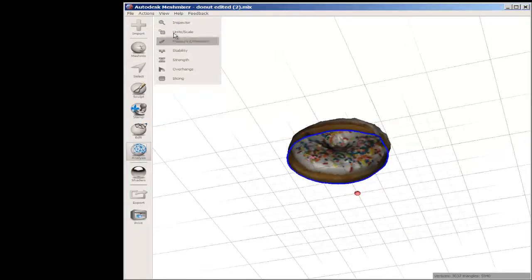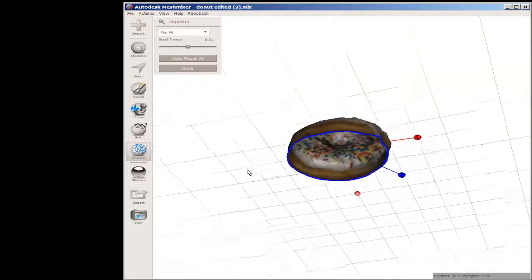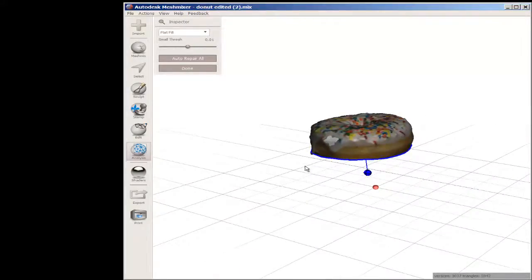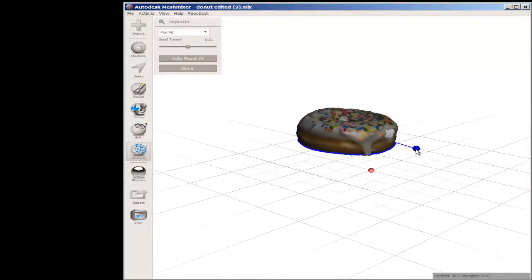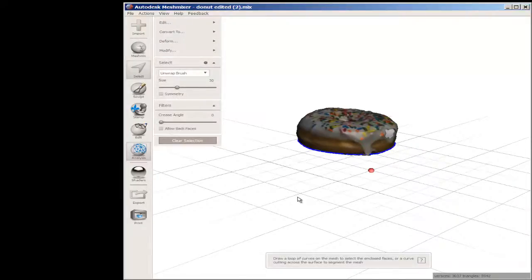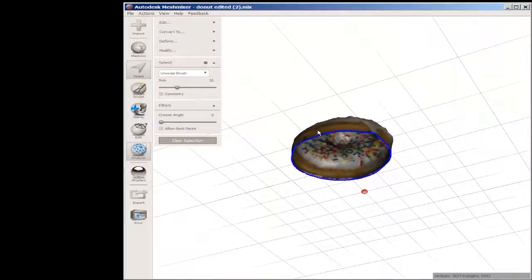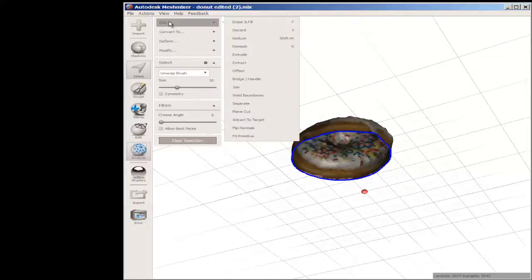Now at Analysis Inspector, I can see the holes in the mesh. If I click on a handle, that heals it. If I right-click on a handle, that exits the inspector and selects that area the handle was pointing to, in this case, the bottom of the donut.